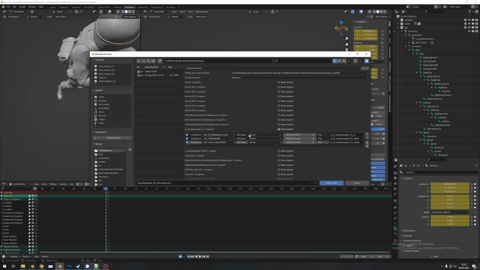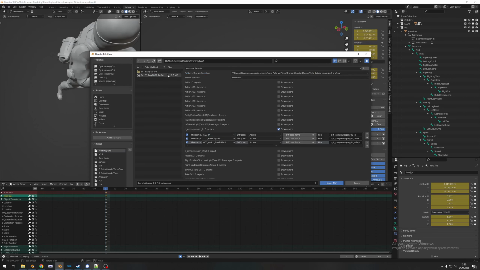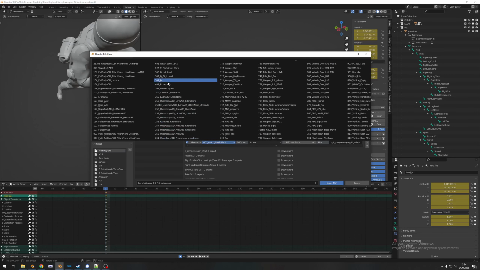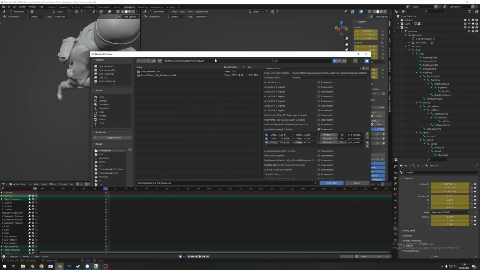What should be in here is, for the IK animations, it should point to 501-IK. For the offset animation, it should point to 101 full body ABS. And for safety animation, it should point to 502 IK right hand animation profile. I'm sorry. And when you have set up those profiles, you can set up the correct path.